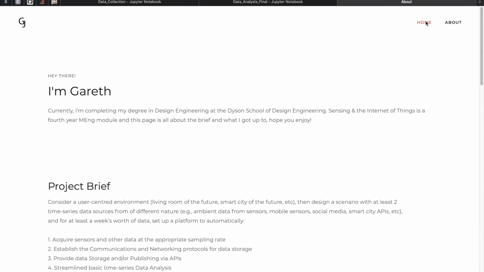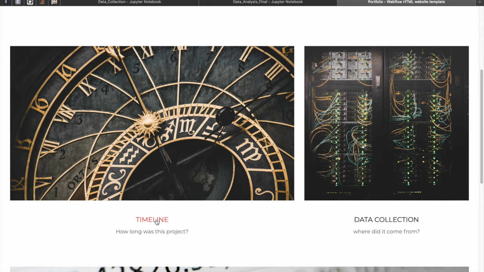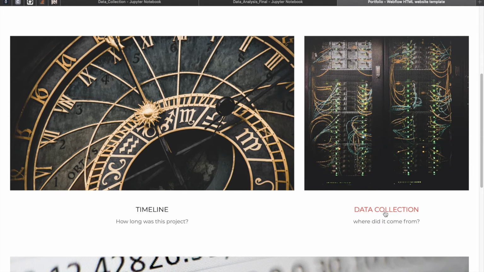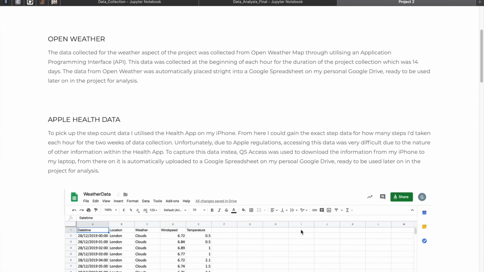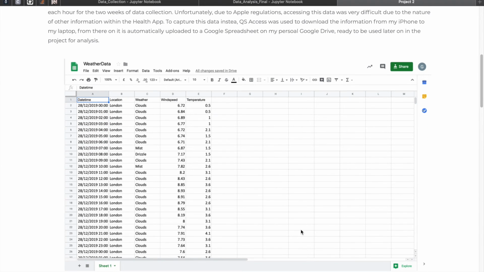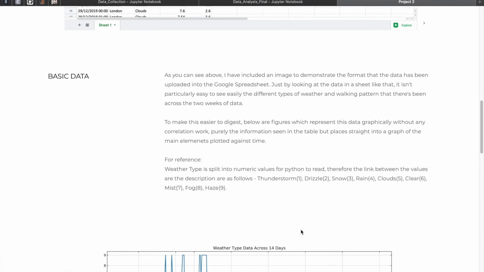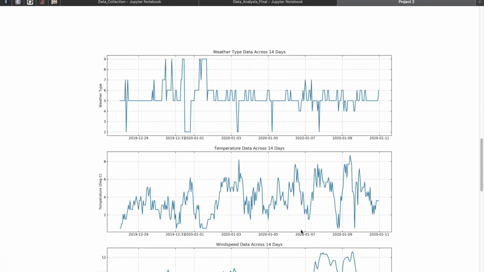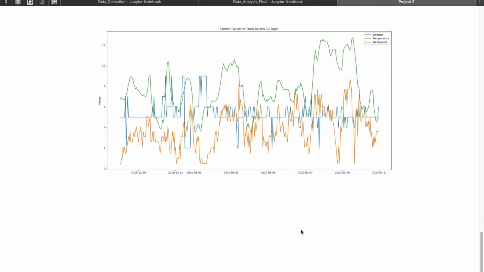But all revolving back around the homepage, making it super easy for the user just to click on anything that they want to go to. So always go back to the homepage. Clicking on the data collection, it's easy to see that we've got the data sheet in there to demonstrate where all the data is, a bit about the basic data and the kind of the figures that we're getting right off the cuff. No analysis, just the straight raw data itself.